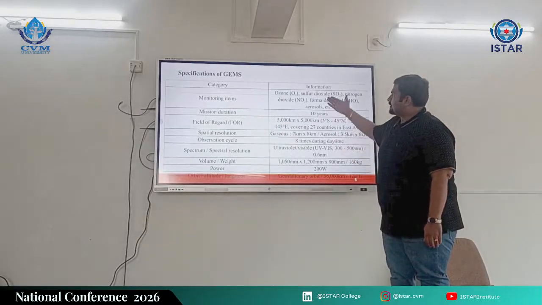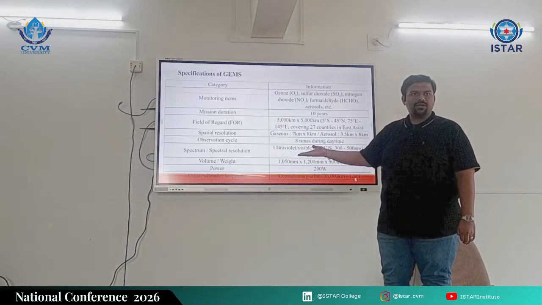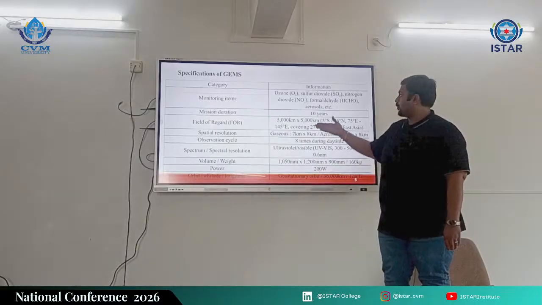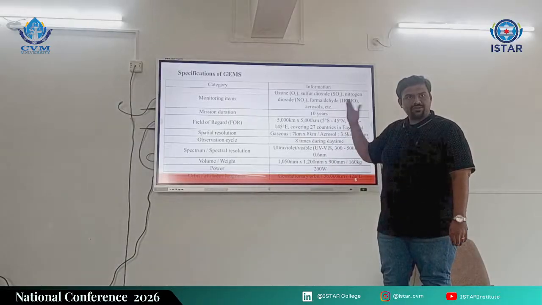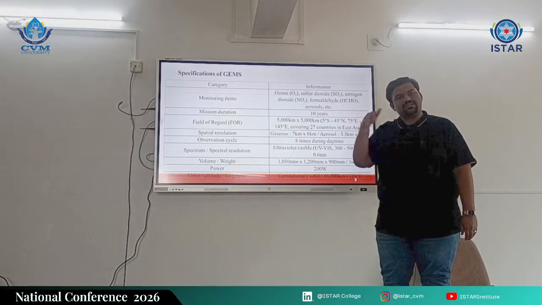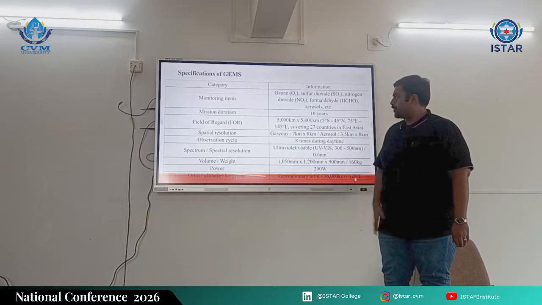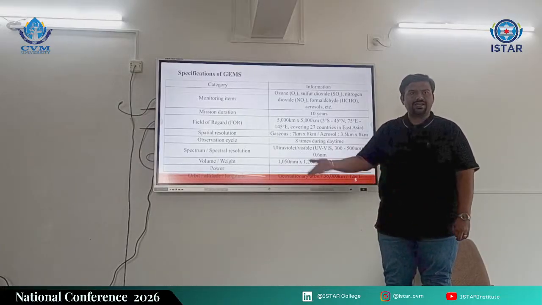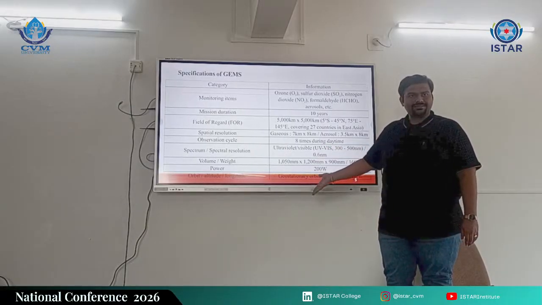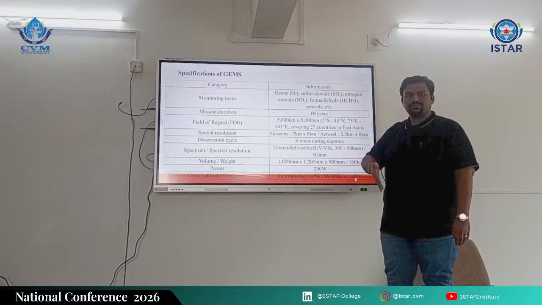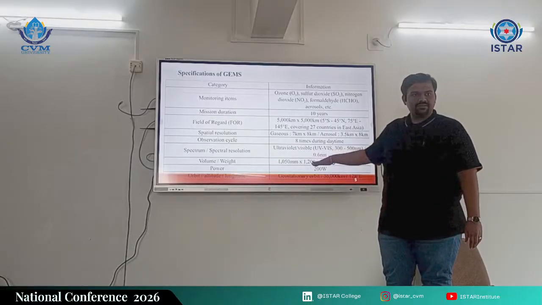It is an environmental monitoring satellite, so it provides various monitoring items like ozone, sulfur dioxide, nitrogen dioxide, tropospheric nitrogen dioxide as well as stratospheric nitrogen dioxide, formaldehyde, aerosols, and many other properties. The spatial resolution of this satellite for gases is 7 km by 8 km, and for aerosol it is 6 by 8 kilometers. It works in the UV-visible spectral range.